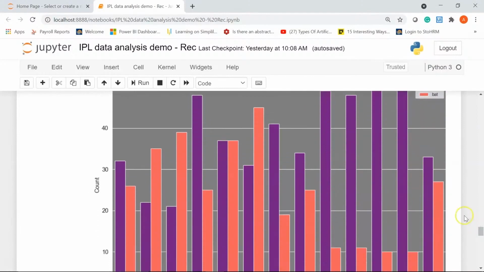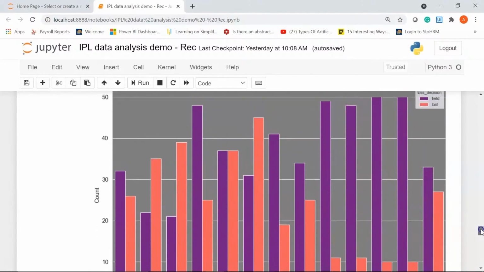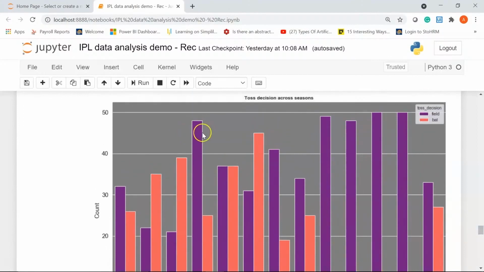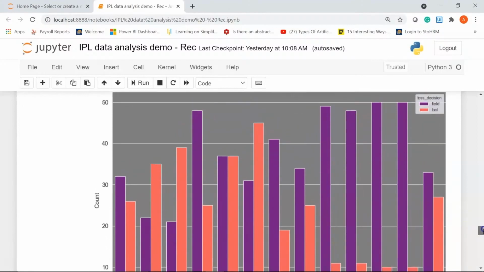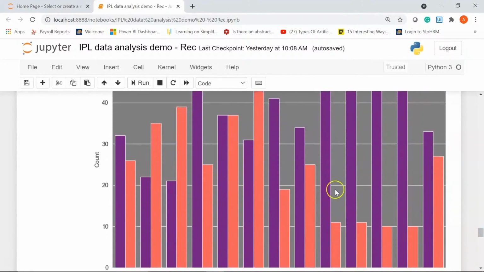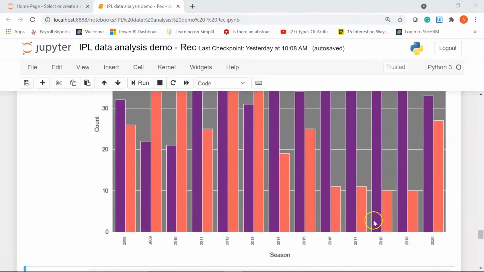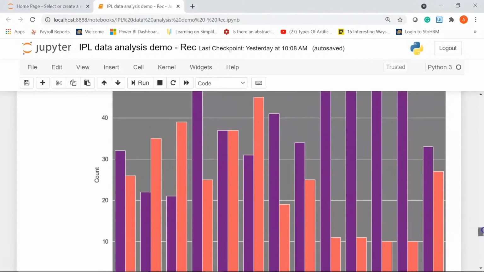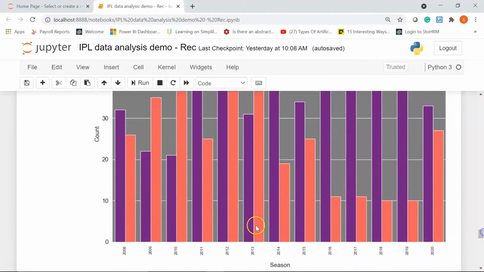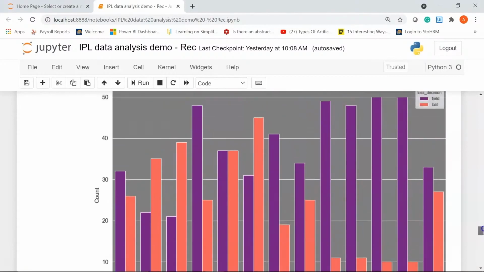In most of the seasons, the team that won the toss decided to field first. Only in certain cases, for example in 2009, the toss winning team decided to bat first. Similarly, if you see season 2013, most of the teams preferred to bat first.